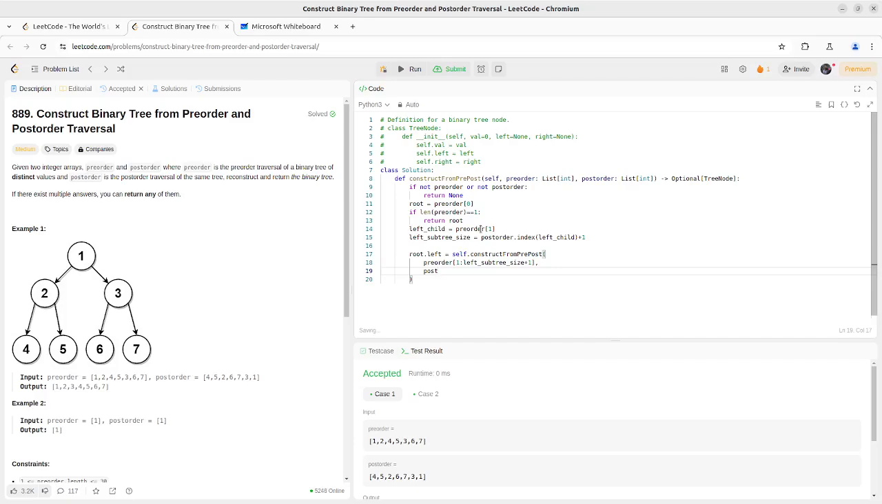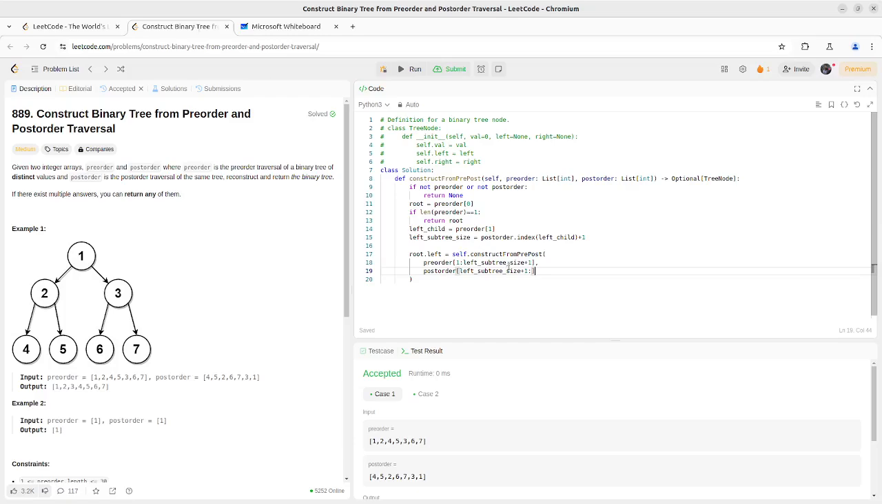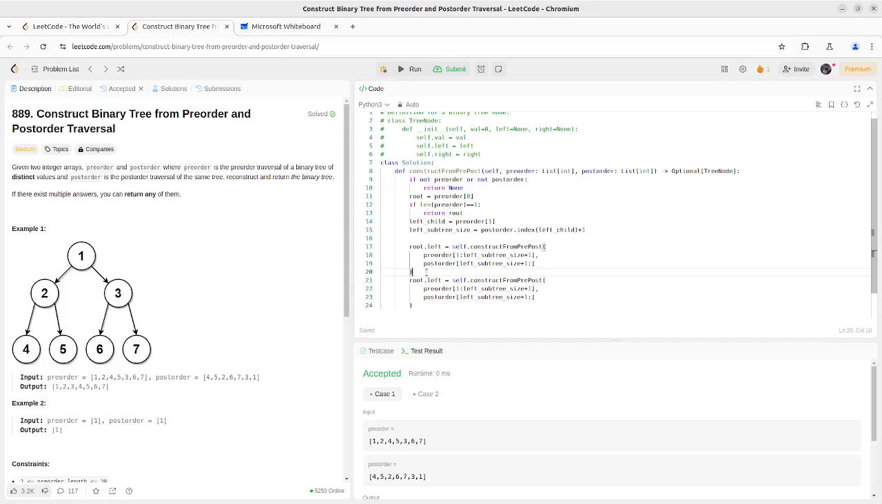Similarly, post order is going to be left subtree size plus 1 colon. Okay, so that is what our root dot left means. So that means from here to here. Now what should be our left? This is our left subtree. Now what could be our right subtree? I'm going to just put right here, and it's pretty simple.